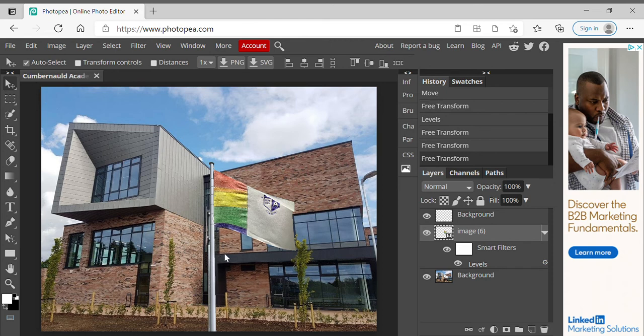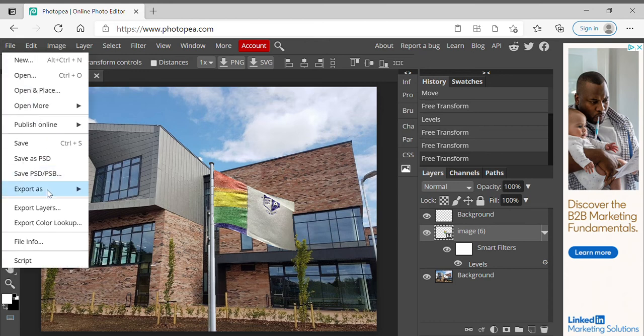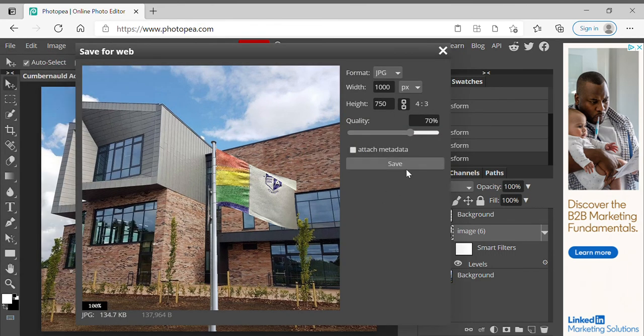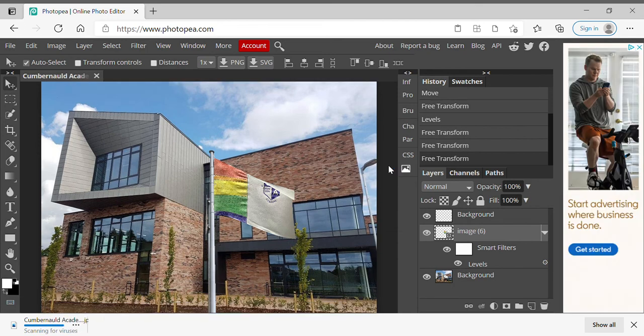Now, if you're happy with this and you don't want to change any more things, we're going to go up to File and down to Export As. You're not doing Save As, you're exporting it as a JPG, which is a JPEG file, and that's basically a normal picture image. Let's click on that, and there you go.